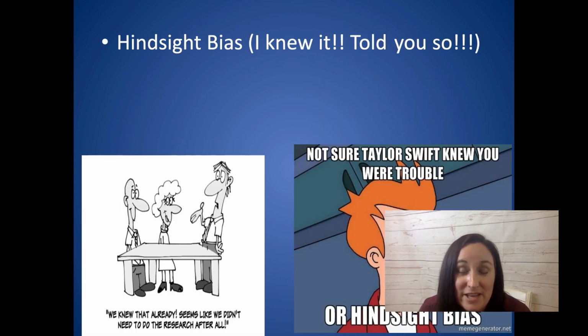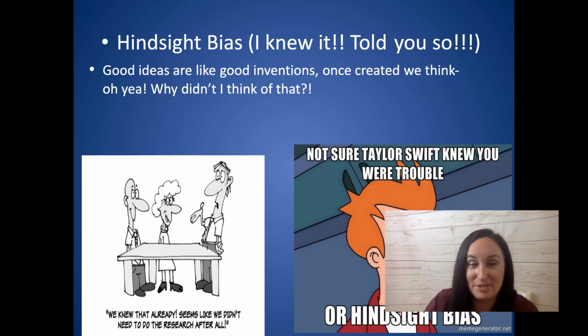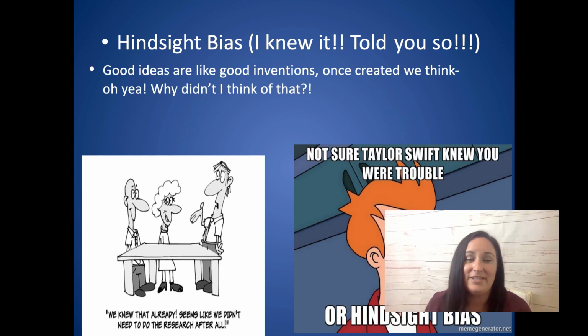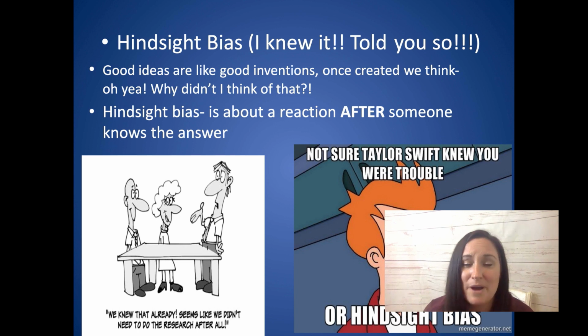Okay, so the first key term that you need to know for this module, and this is a big one, it comes up a lot. It comes up in future units, and you'll be like, cool, I already know this one. So it is hindsight bias, and unofficially it's the "I knew it all along" concept. So the idea that good ideas are like good inventions. Once created, we think, oh yeah, why didn't I think of that? It's about the reaction after someone knows the answer.